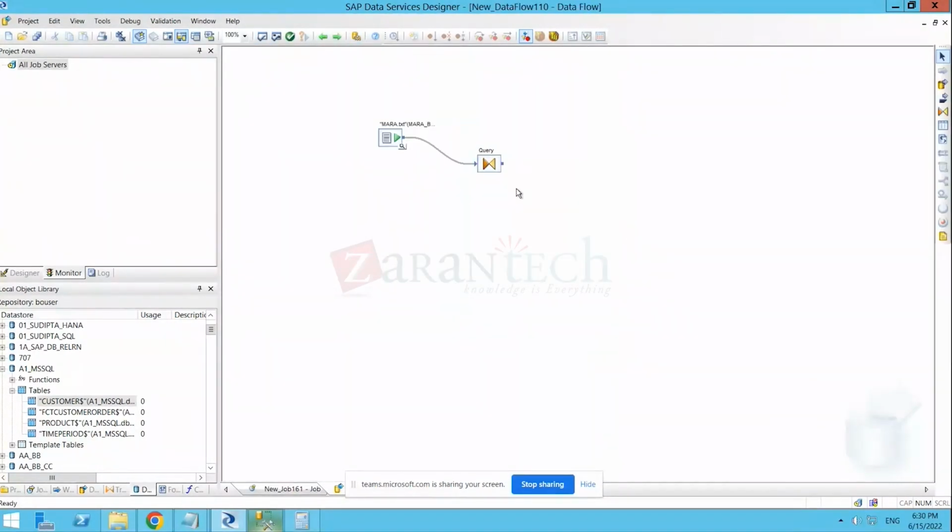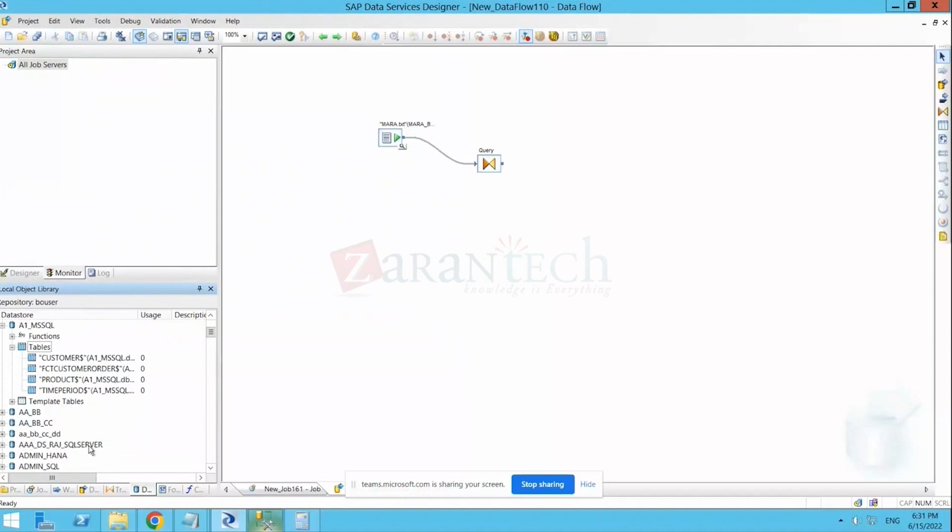Okay, so now the mapping is done. Now we need to load this data into a table or a file. If you want to load data into a table, you need to configure your database first. For that, we need some database configuration here. Shall we use this existing configuration, or do you want me to create one more? Do you want me to show how to configure a new data store? You can create a new data store so we can see it.